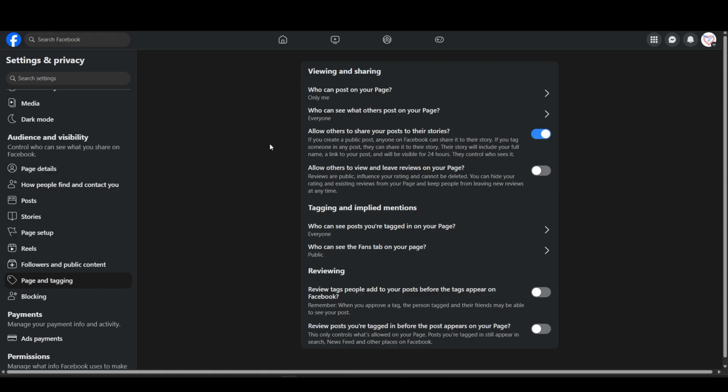And then for the rest of these, you're most likely going to want to keep it as public as possible unless there's a specific reason why you don't want it like that. So we have who can see what others post on your page. Although this first one is irrelevant because it's who can see what others post on your page. And so since I'm not letting other people post on my page, that doesn't really matter.